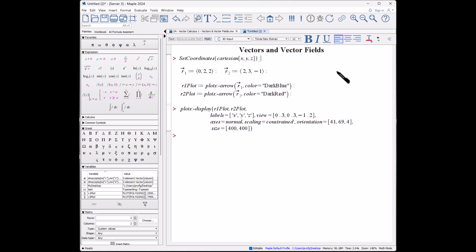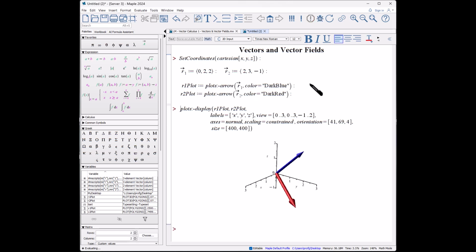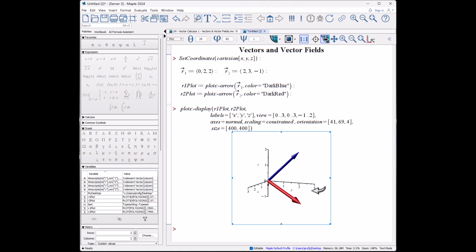And if we wish to plot in 3D, we need to change our coordinates to a three-dimensional system, define our vectors, and again, plot them such that they have some different colors, and we'll put this in the plots display, and you can see there's the R1 and the R2. You cannot put a legend in for a 3D plot.